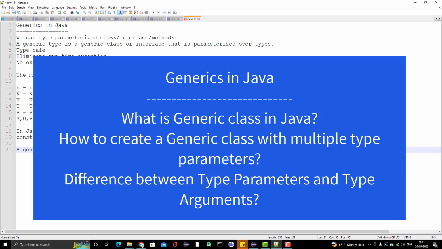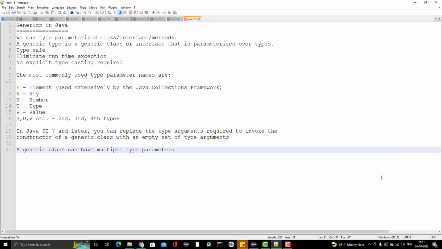So the first topic in this playlist we are going to learn is what is generics in Java and what is generic class. Before I start with the definition of generics and why we use it and what is the syntax and all, let's try to understand some problem statement and then I will come back to the generics concept.